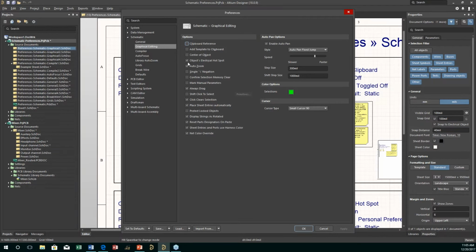So all these things, by the way, have been turned off by default. The only one I am going to turn off manually here is Objects Electrical Hotspot. I need to turn this off because it can interfere with my clipboard reference, and you'll see this as I'm going along. So that's the only one I'm going to modify. The rest of these are in the factory default settings. So I'm going to press OK with this.